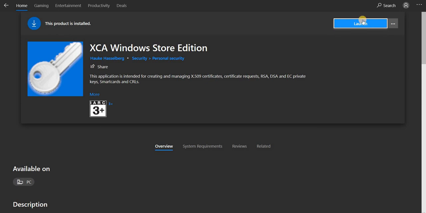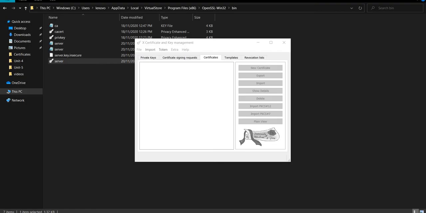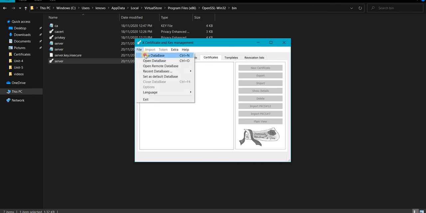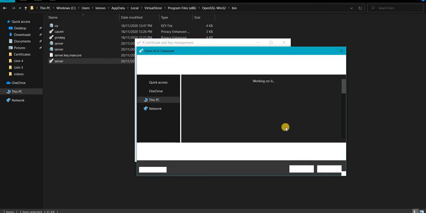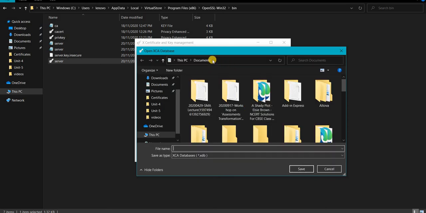You have to download and then launch your XCA. When I say launch, it means now it opens my software. XCA is opening. So this is your XCA. It looks like this. This is your certificate and key management software, XCA. You have to download it from the Windows Store. Here you can create a database first. I will create one new database, give some name to your database, and mention the path.